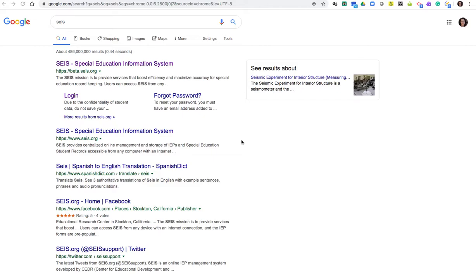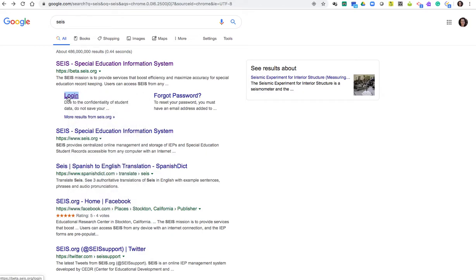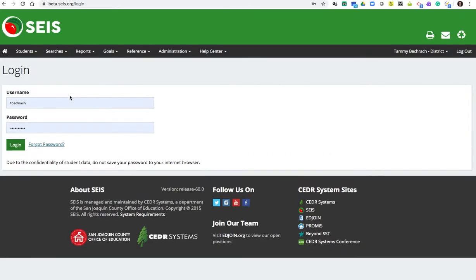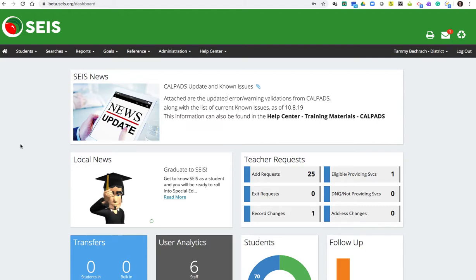So first, if you just type in SEIS into a browser, it'll pop up Special Education Information System. And so we're going to go ahead and log in. Okay, and then you should have received some credentials from the course lead giving you a username and password. And so then you just log in. And you are considered an administrator, so you can add students.